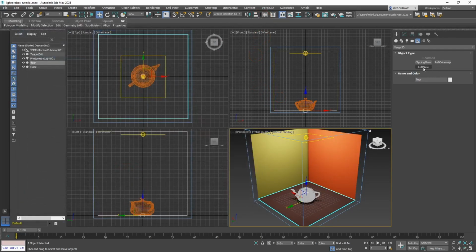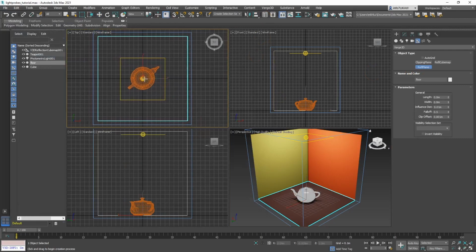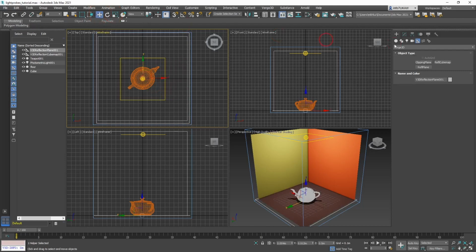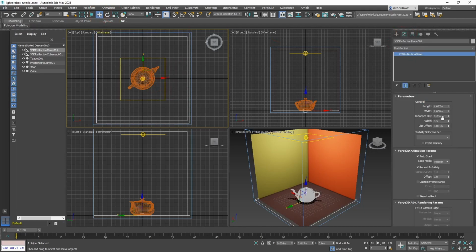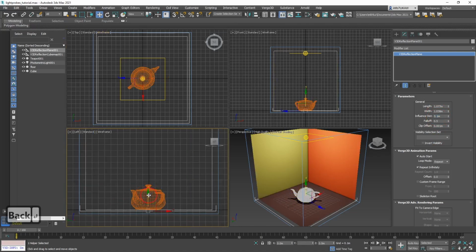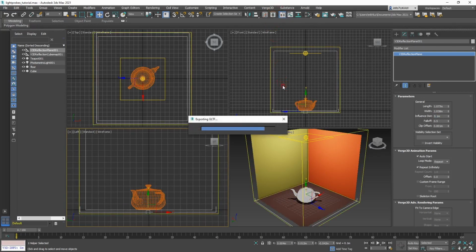Then let's add a reflection plane to the middle of the floor. Change the influence distance value to 0.1. And move it to position it in the floor mesh's middle. Let's export the scene to the engine.